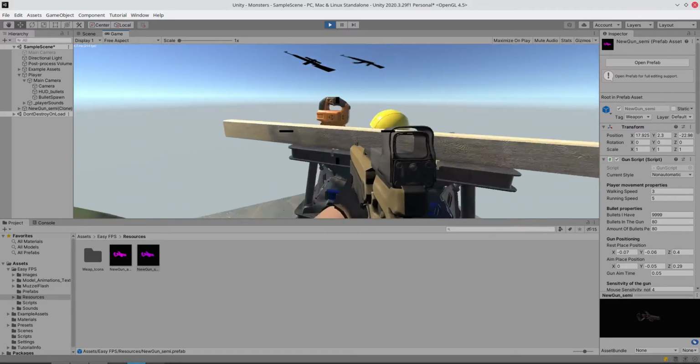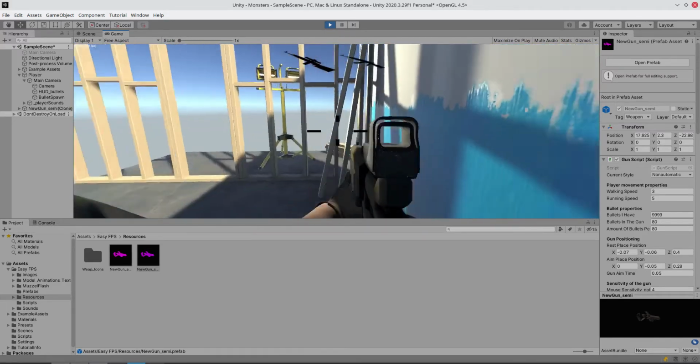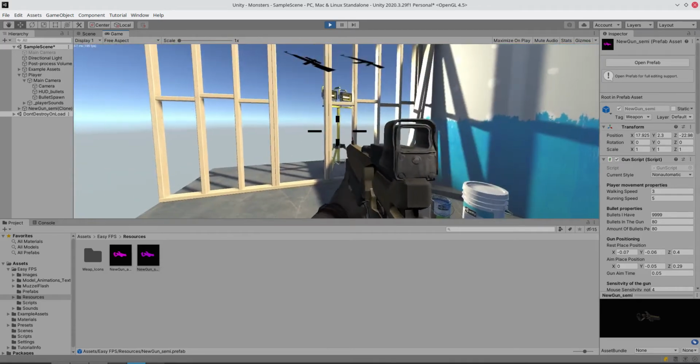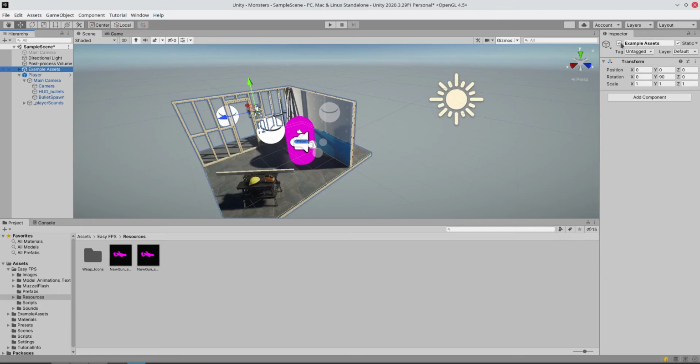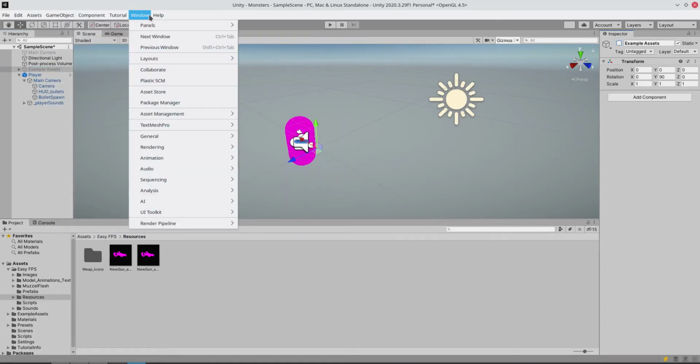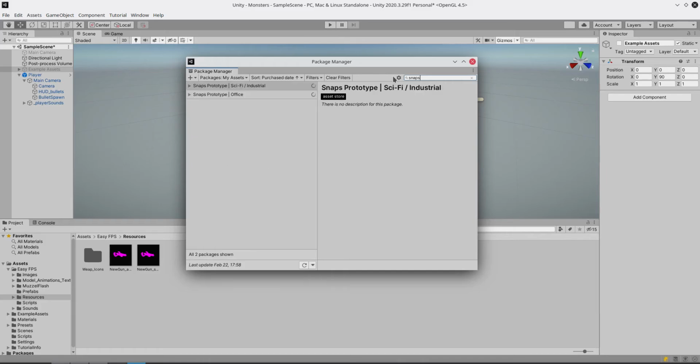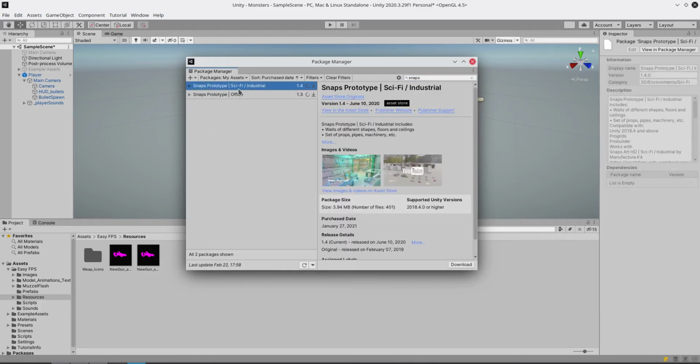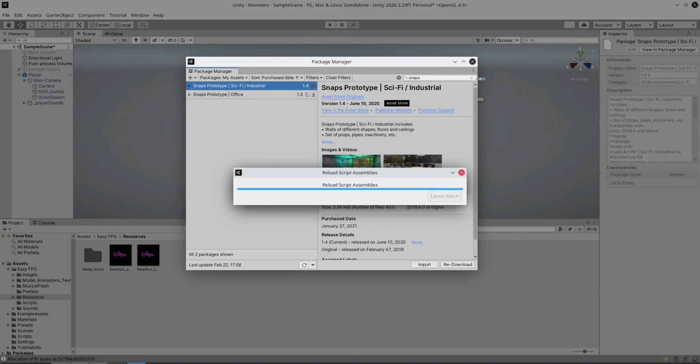And we can get on with making a level, because this construction site is not the most exciting place to have a game. I think it's a construction site. I'm going to bring in some level assets. I'm going to get rid of that guy and go over to my package manager, and I'm going to bring in some Snaps. I'm going to go for the industrial sci-fi. I just want to get the mechanics of this working, and once the mechanics are working, I can change the models, change the settings.